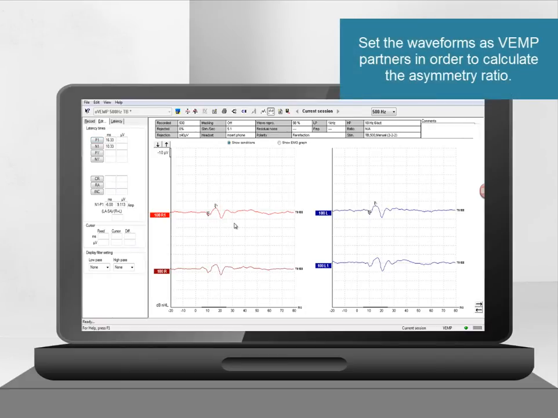Lastly, the waveforms should be paired together. With one waveform selected, right click the waveform handle of the opposite ear and select Set as VEMP Partner. These selected waveforms will then be used in the asymmetry calculation.